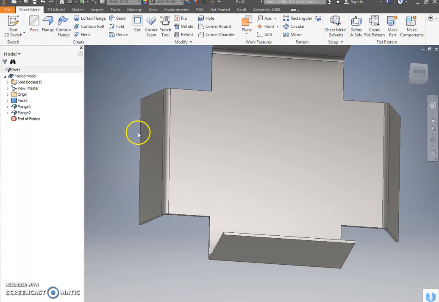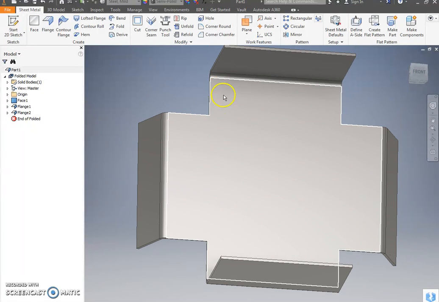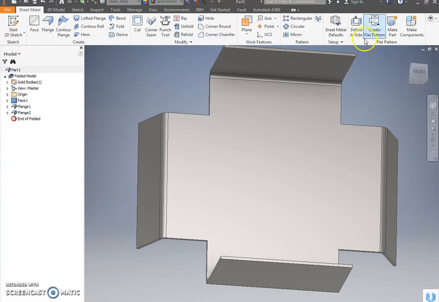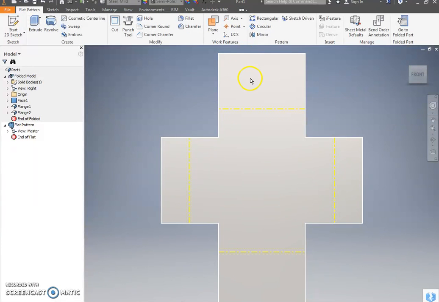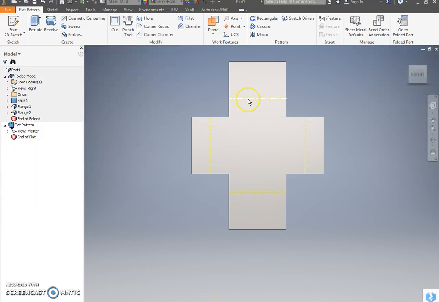Now, let's say you're actually a manufacturer and you want to make this thing. God knows why you would, but you may want to. If you click this thing that says Create Flat Pattern, this will actually give you whatever it is that you're making in a flat sense. So yes, you started off with these things around the center lines, but now it's gotten bigger.